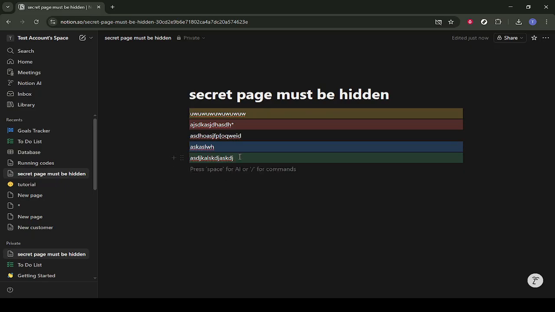Next, open the view options for that database. Look for the control near the top left of the database, where you usually switch between views like table, board, or calendar. Click there to bring up the view menu. In the search or filter field that appears, start typing chart. Notion will narrow down the view options based on what you type.